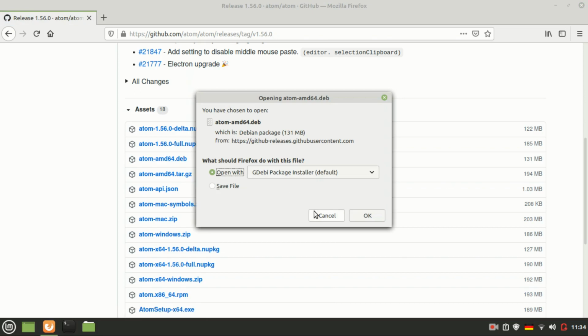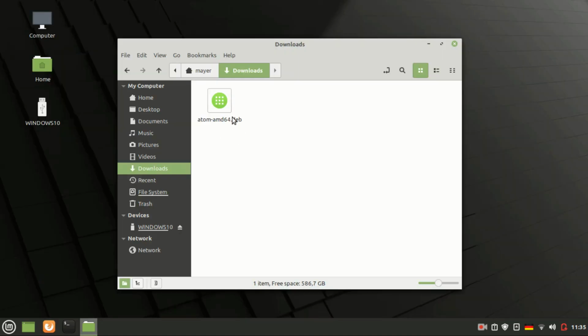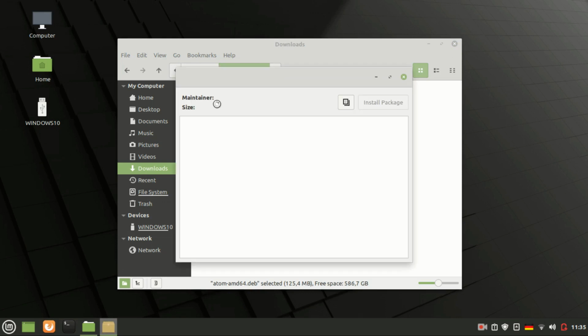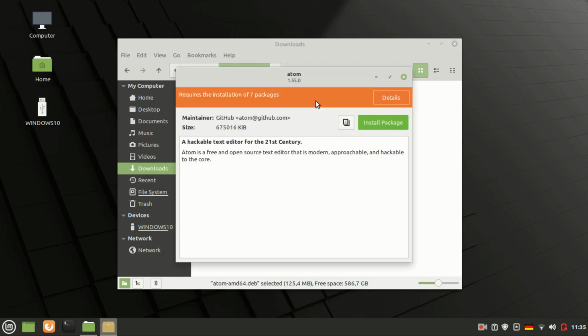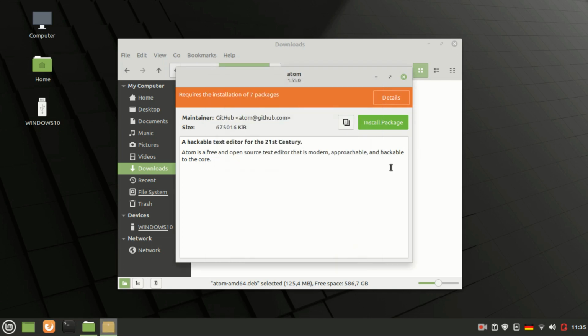So I've done that before, and I just change over to my download folder, and then I just click on this installation file. Now a message pops up that says that 7 other installation packages are required. I can have a look at the details if I want to, but actually let's close that and hit the install package button.